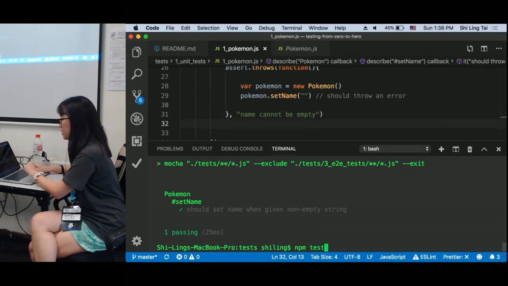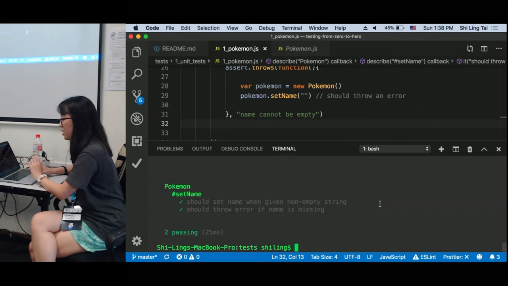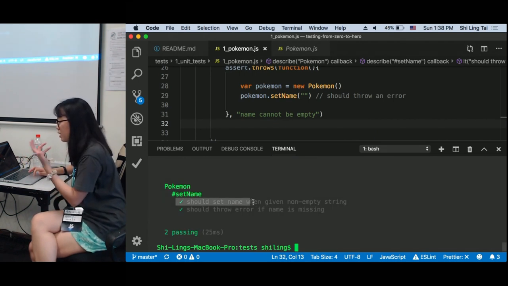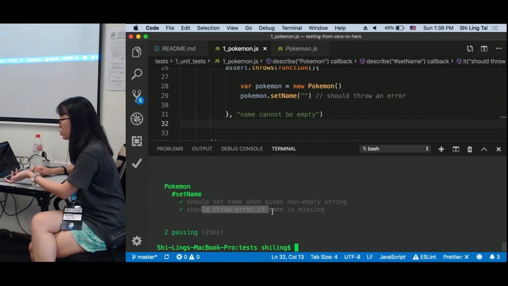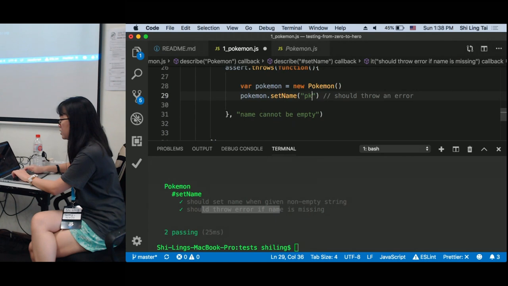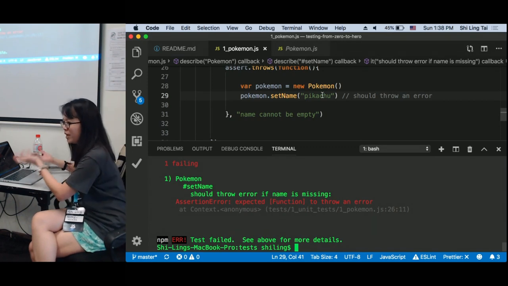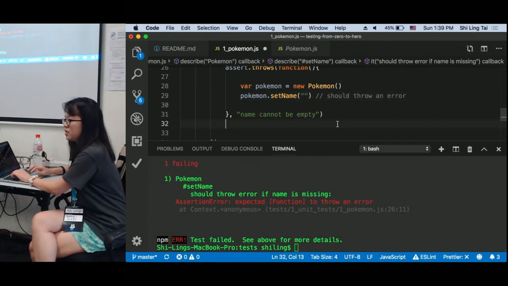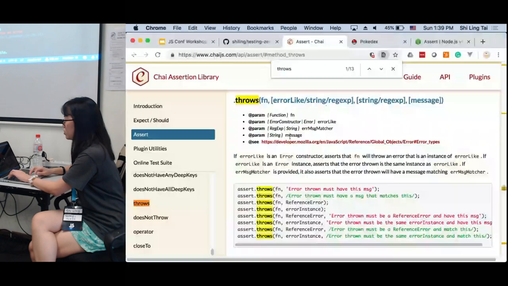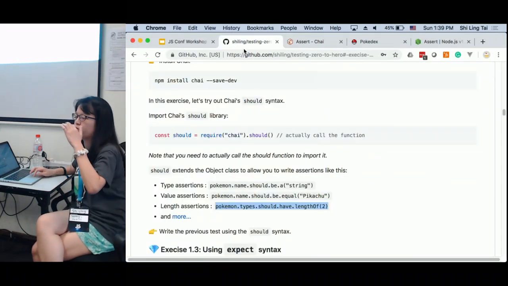So we're gonna go ahead and run the test. Now we have two tests, so we should see two tests being run. Our first test is setName when given a non-empty string, and it should also throw an error. So let's say we correct this. If we actually set the name and it didn't throw any error, assert.throws will fail the test and say we're expecting an error to be thrown over here, but that didn't happen. This is how you should test your negative scenarios as well.